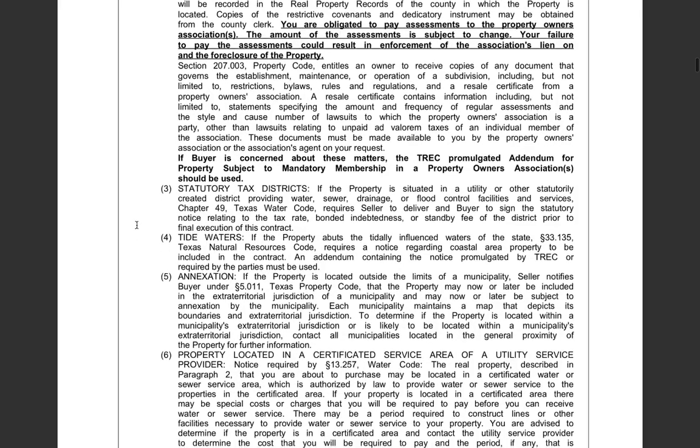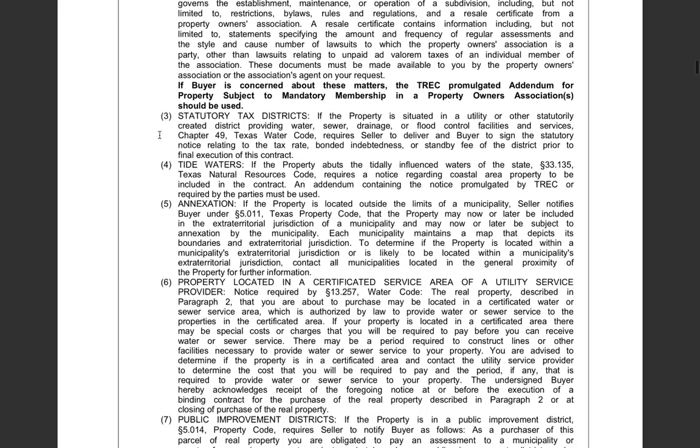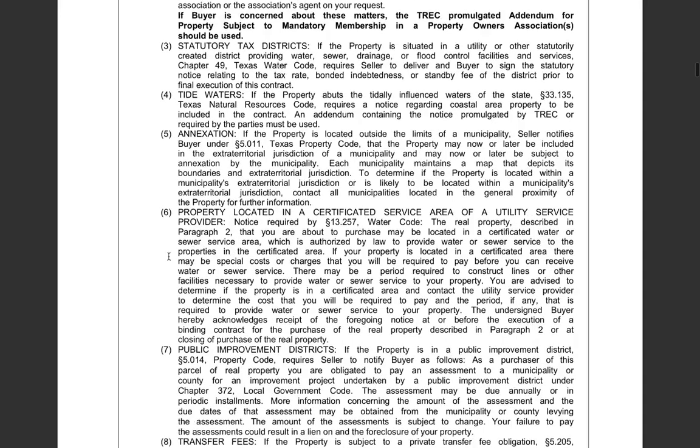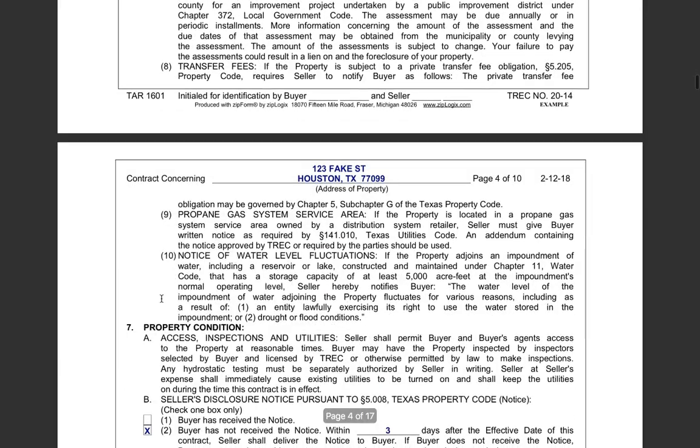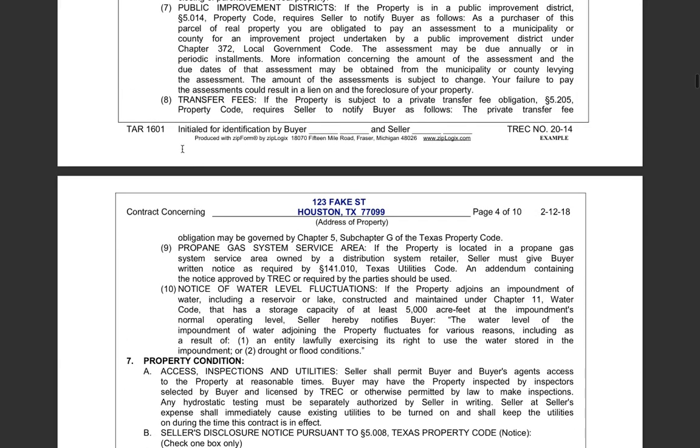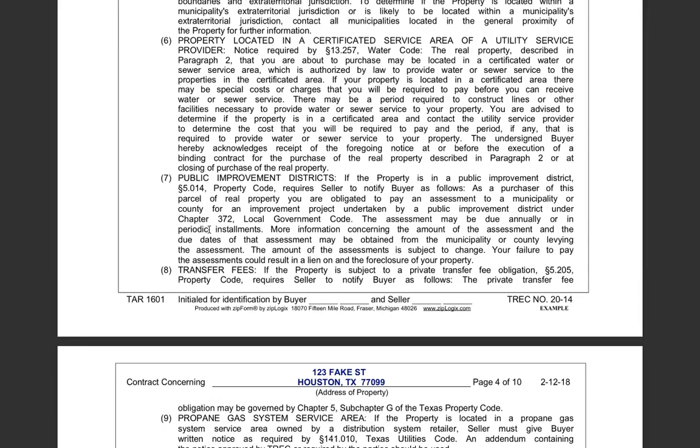Okay, so let's go down here towards, let's see if we can skip through these two. Again, I would highly recommend you read all this stuff, but this is all information that every contract has. There's nothing here for us to change.